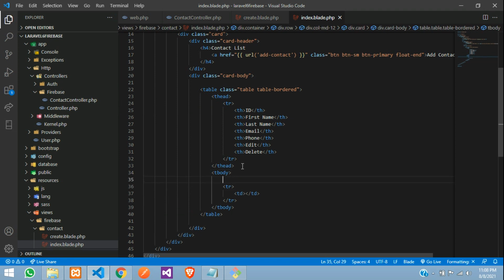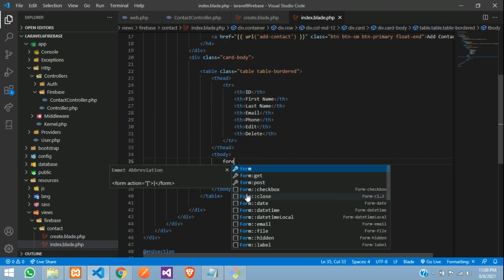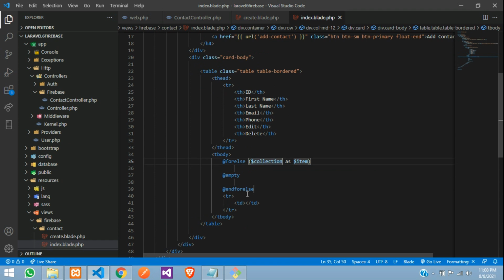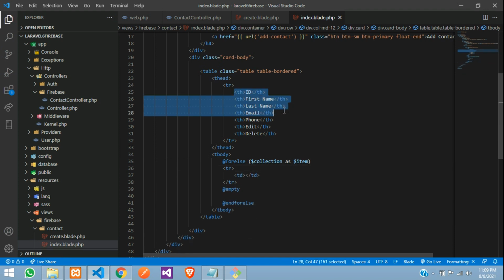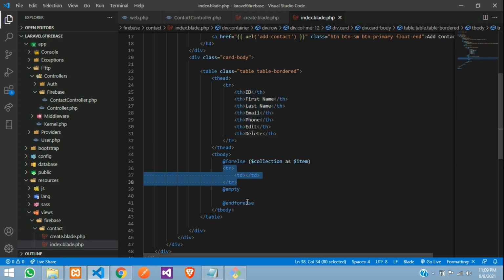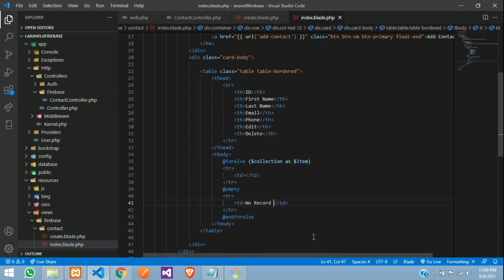Okay, so let's use forelse. Okay, Control X, and how much? 3, 3, 6, 1, 7 columns are there, guys. So let's use no record found. Add a colspan, that is 7, guys. That's it.